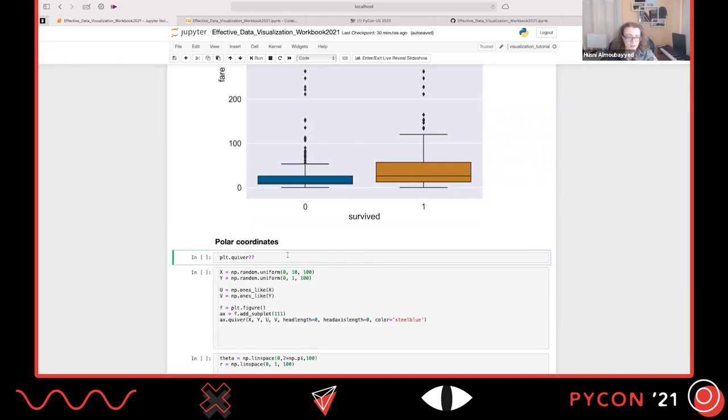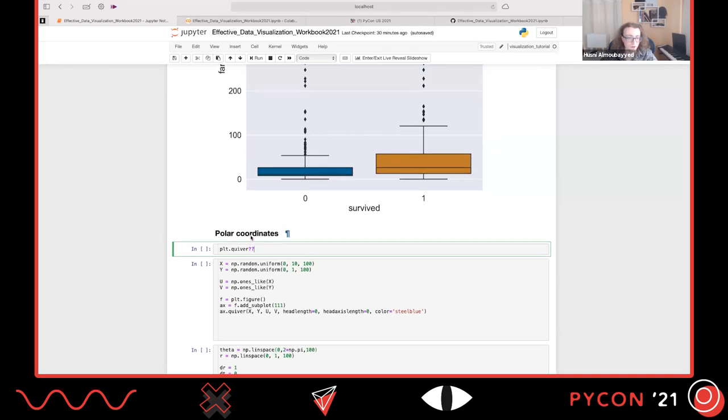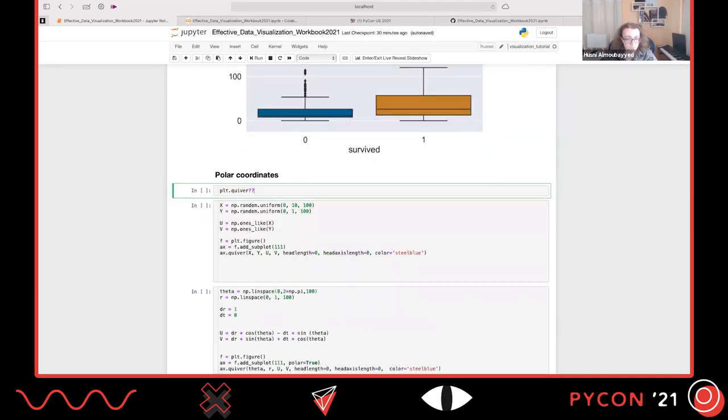All right, another thing that I find really useful in my own work is plotting things in polar coordinates, or changing the coordinates. Things are not always X and Y, so you might want to plot them in different coordinates. Before we do that, we're going to introduce this thing called a quiver plot, which essentially draws a bunch of arrows instead of points.